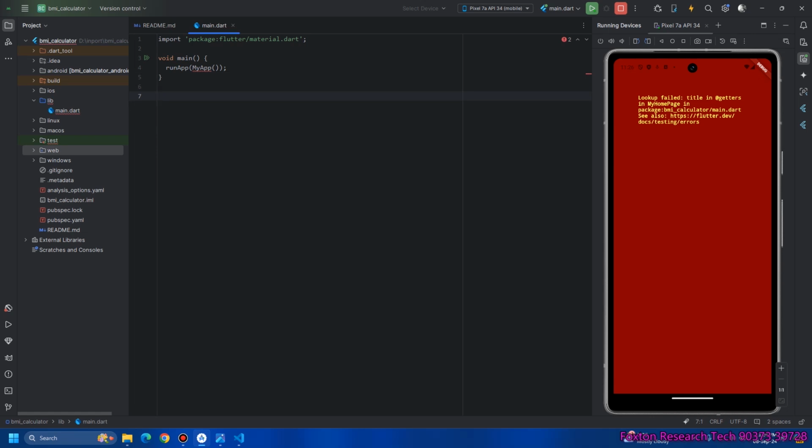So after that, I will type STL, and the stateless widget will be opened. When I click STL and enter, the code will be automatically generated. Next, I am going to give MyApp.